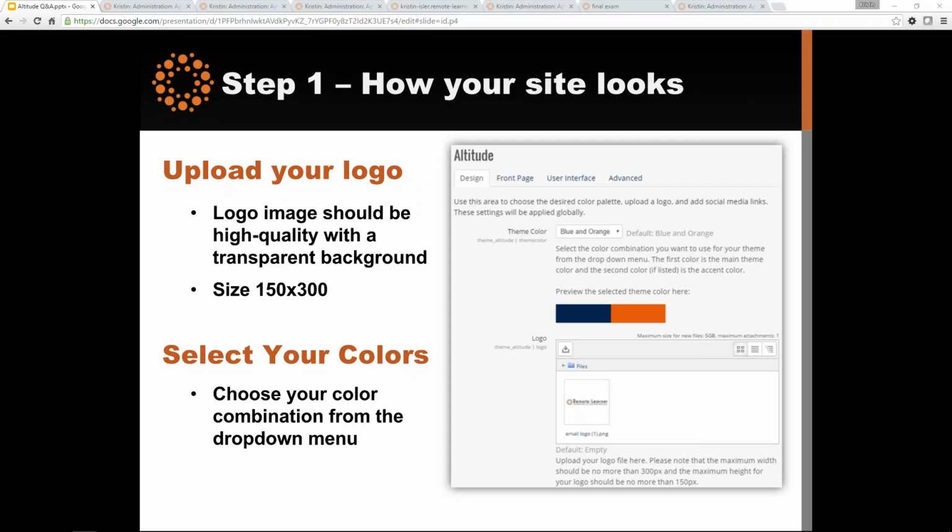Your logo really determines how your site looks. You want it to match the logo and really show when someone lands on your site, this is your site. Your logo image should be a high quality image with a transparent background, just in case you make changes to the color of the header. Having that transparent background is important.